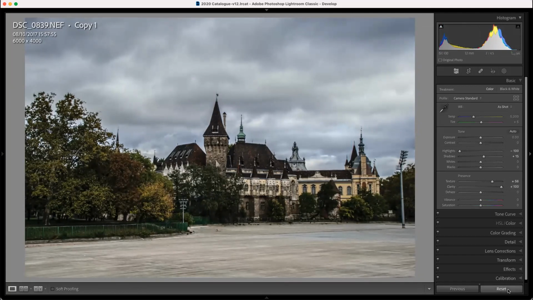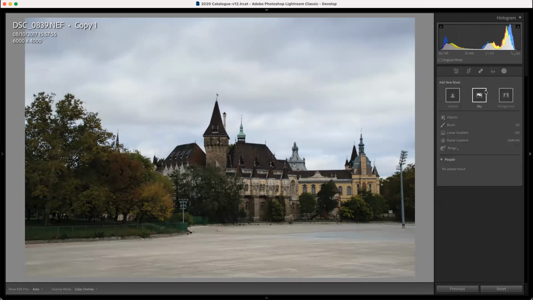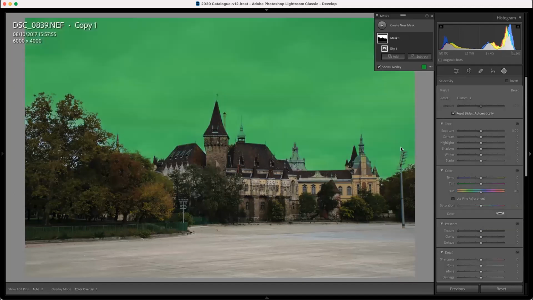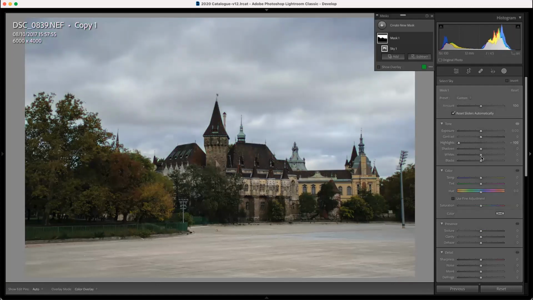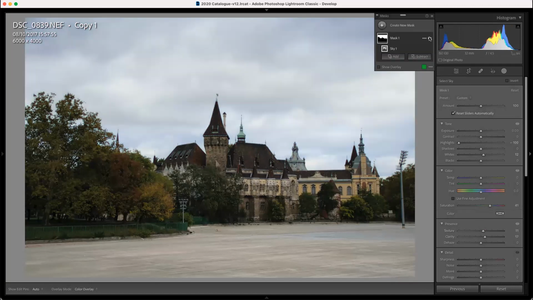So if I reset it, go into my masks and choose the sky, right? And it's now masked the sky. I haven't had to do anything apart from click on the word sky. So now I can take the highlights down, bring the whites up a fraction, give it a bit of saturation, perhaps. Where's saturation? There it is. So I can get more blue out of it, a bit of texture, a bit of clarity. Okay, and that's done my sky for me. And of course, it hasn't affected the rest of the picture.